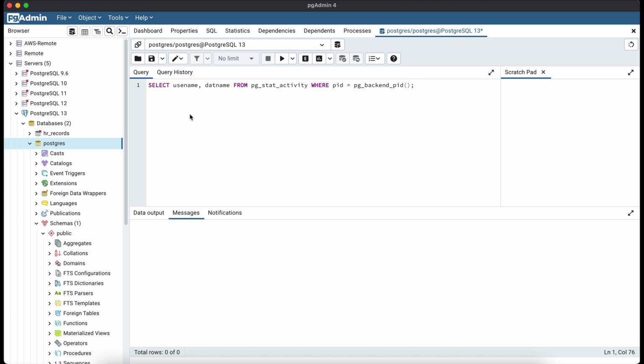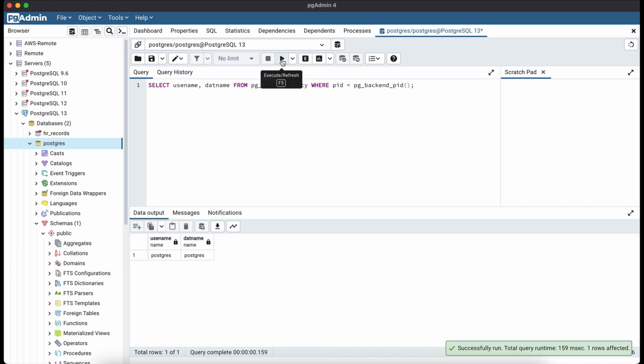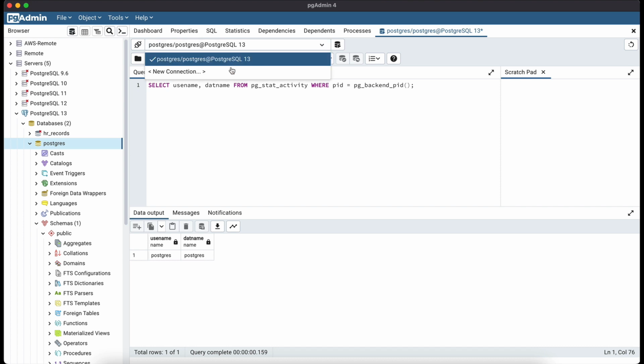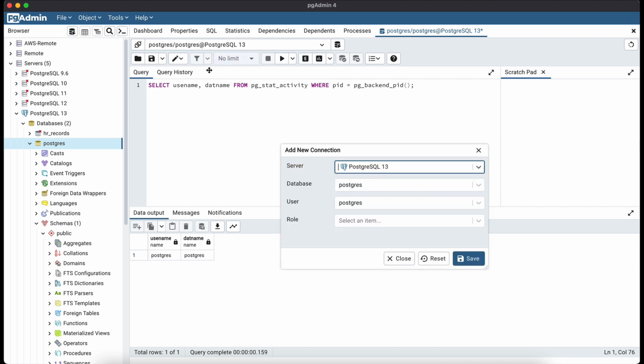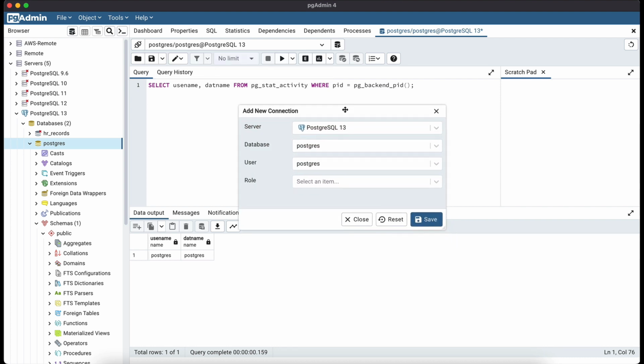Here I have already written one query which will fetch the current database and the user. So let's execute it. Now you can see it is showing the username as Postgres and database as Postgres. Here you can see in the new connection drop down there is one option, new connections. Select the new connection option to create the new connection.